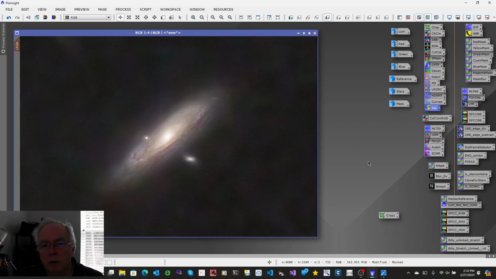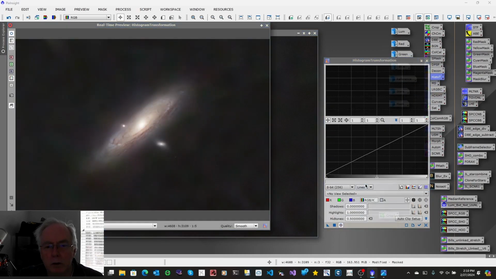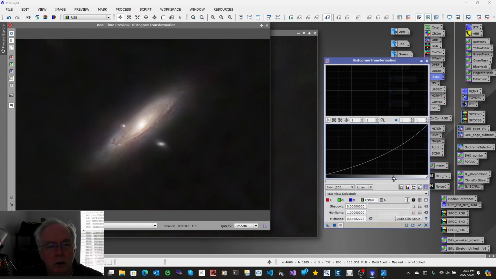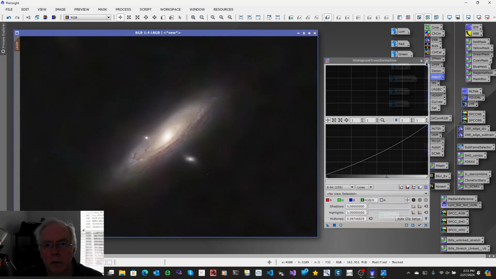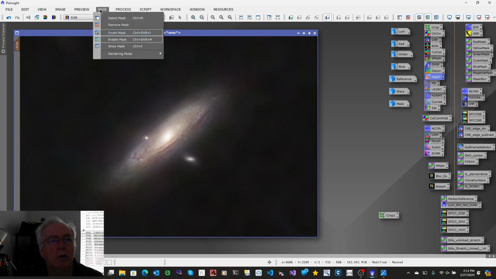And now I'm just going to use histogram transformation. It's quite an easy way of doing it. I'm going to turn on the preview so we can see what we're doing. And okay, we can see that we've turned it down. Oh, there we go, about there. Okay, apply it. There's our LRGB image of the galaxy. And now we're going to take away the mask.